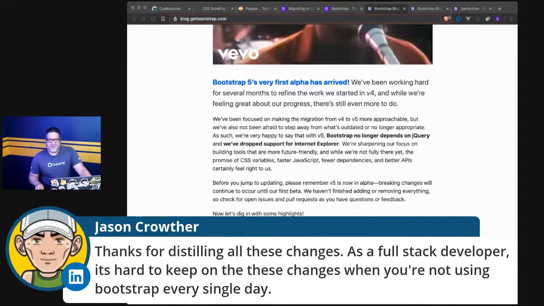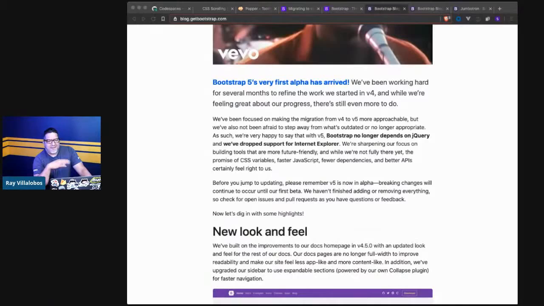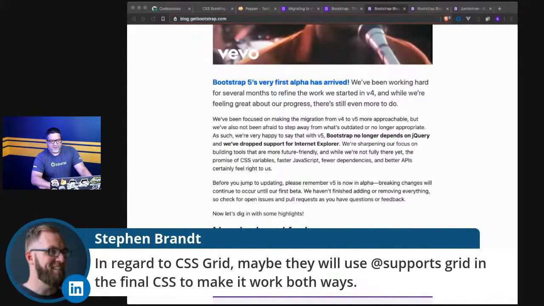Eventually I will publish a full Bootstrap 5 course, as well as a Bootstrap migration, and I'll probably add Bootstrap Sass. I really enjoy doing the version 4 of Bootstrap Sass. It's primarily how I use Bootstrap because it's really easy and cool to use it by modifying a few variables. It really changes the way that you work with Bootstrap. So definitely enjoy that. So let's see, in regards to CSS grid, maybe they'll use supports grid in the final CSS to make it work both ways. Perhaps that's a good point. I think that we are going to really enjoy this new version.